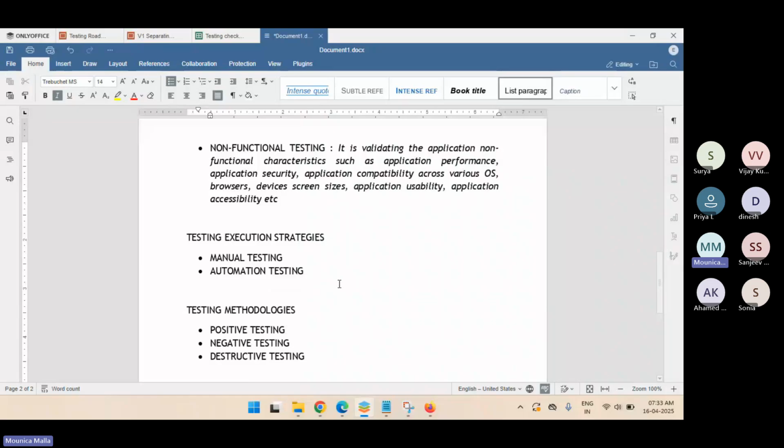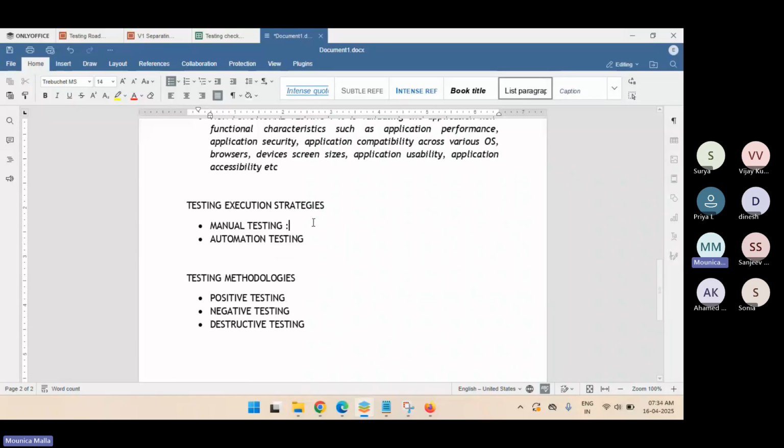Then we have test execution strategies. Here we have manual testing and automation testing. Manual testing is a process where you test the application manually by executing the test cases that you have written.